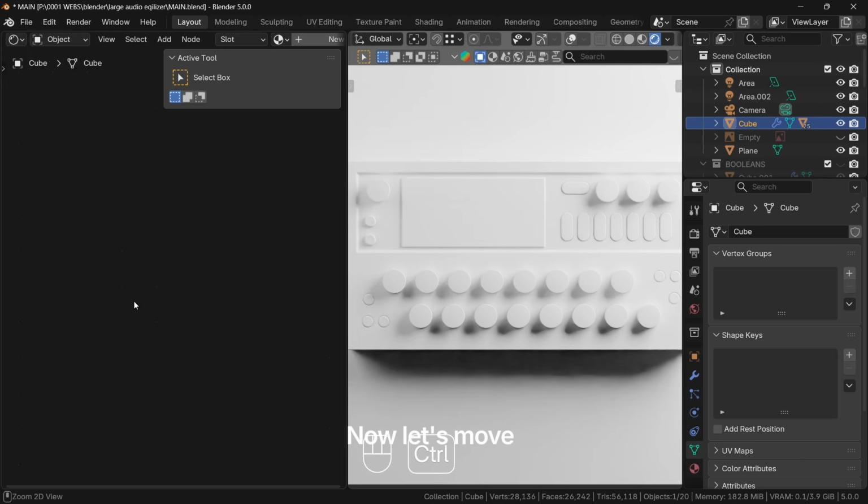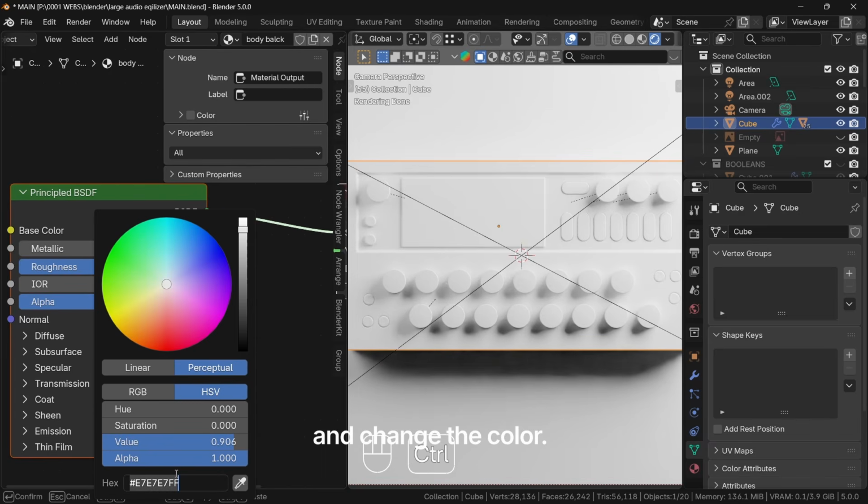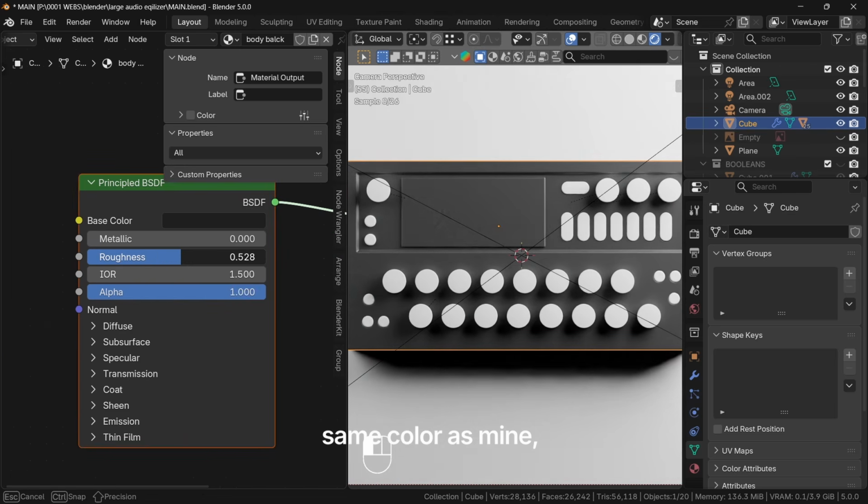Now let's move to the texturing part. Start with the base mesh, add a new material and change the color. You can use the same color as mine, then increase the roughness a little bit.